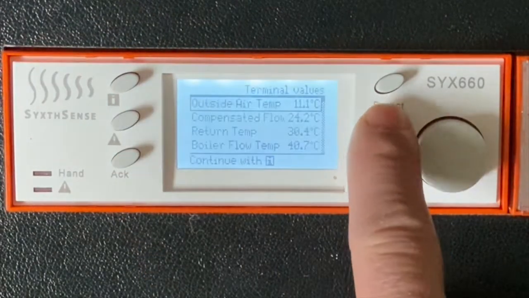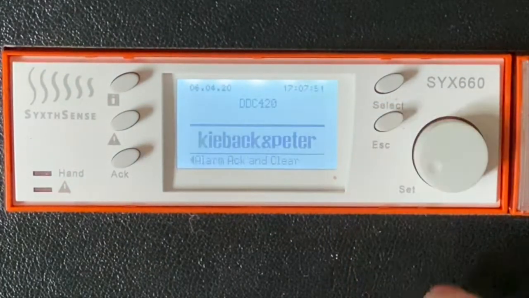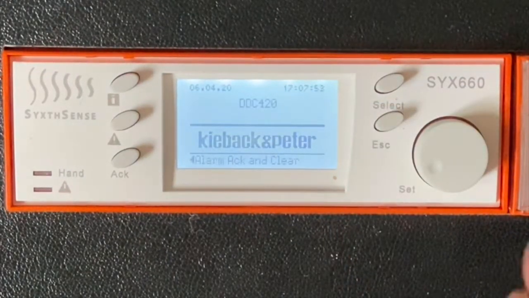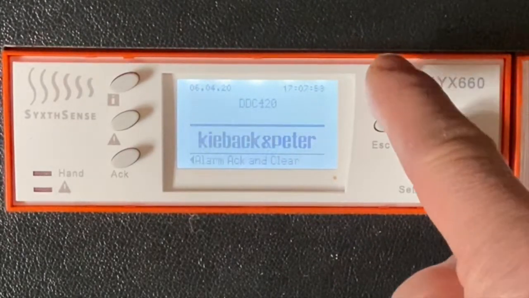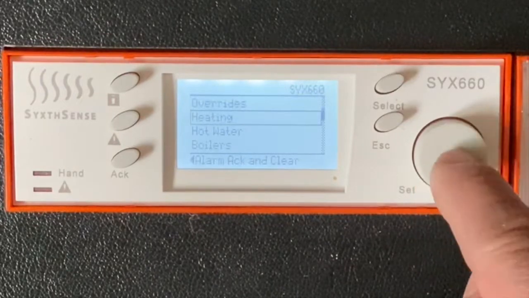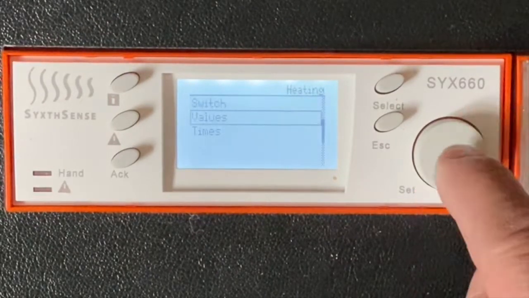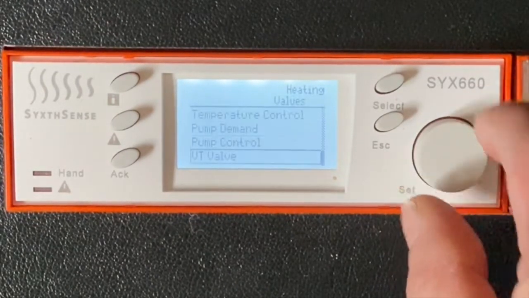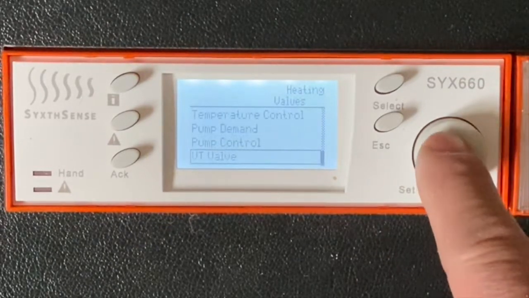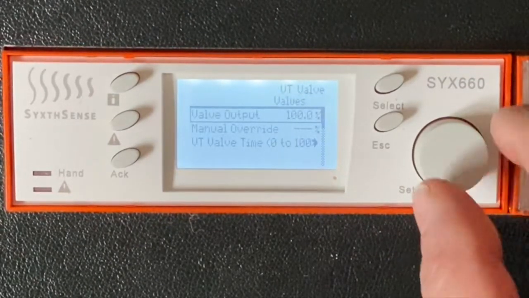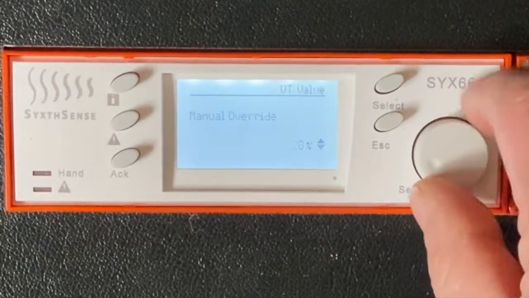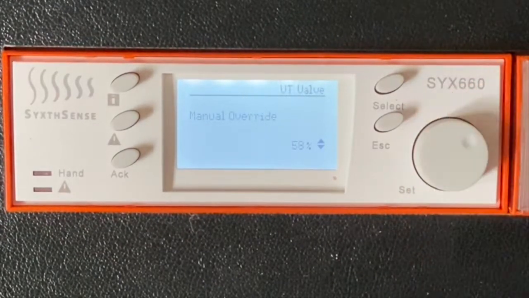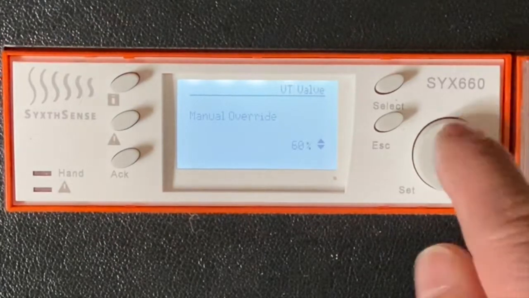Next thing I'd like to show you is how to test the variable temperature valve. Again, we're still logged in at user level 2, and for that we can make a manual override adjustment. So we press the select button, we choose heating, we choose values, and we drop down onto the VT valve, and we press on the wheel on the VT valve and we choose manual override. Press the wheel on manual override and it gives us the option to put a value in there. So I'll just arbitrarily put 60%.